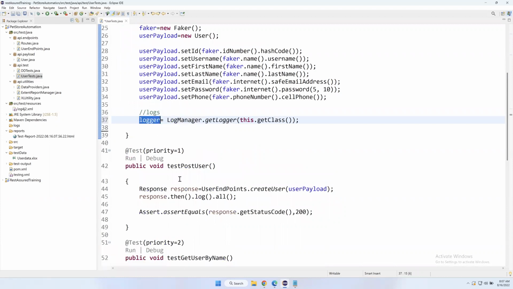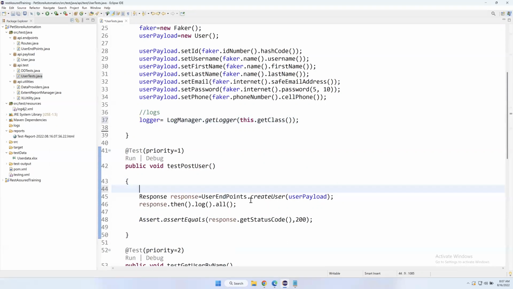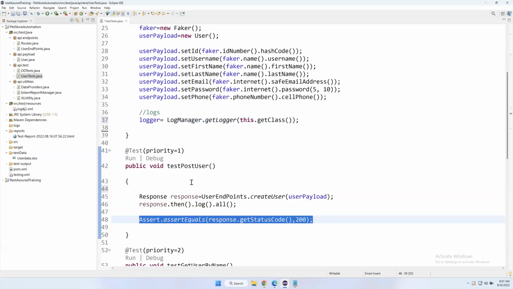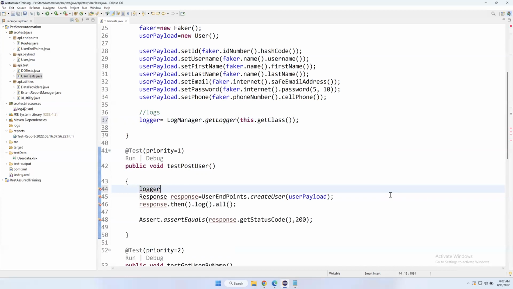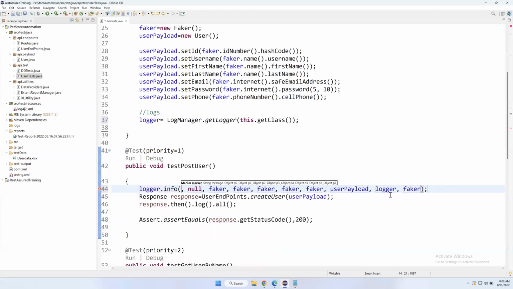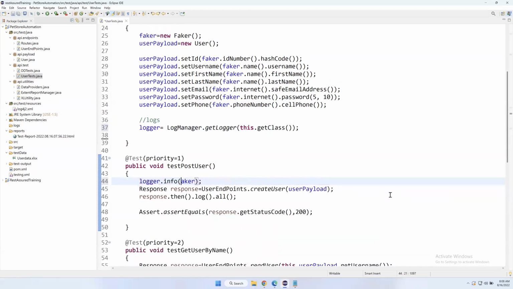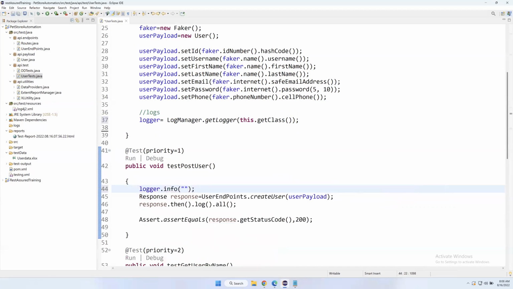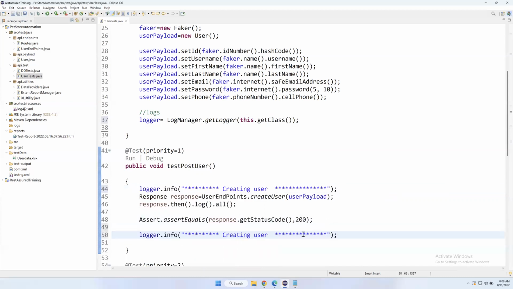I'm taking this logger and writing some logs before sending this request and getting the response. You write logger.info, and whichever type of log you want, debug, info, whichever you want, you can write. So logger.info. What we are doing here is posting the user, so I'll write "creating user". And I will write another log message after completion: "user is created".